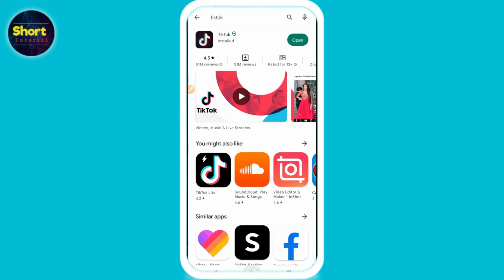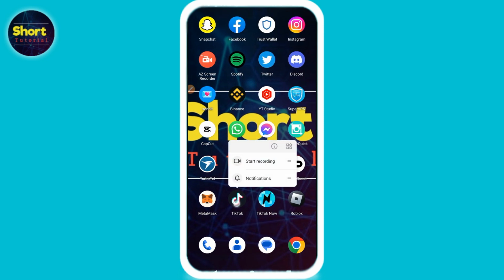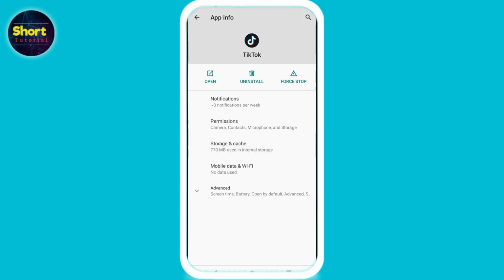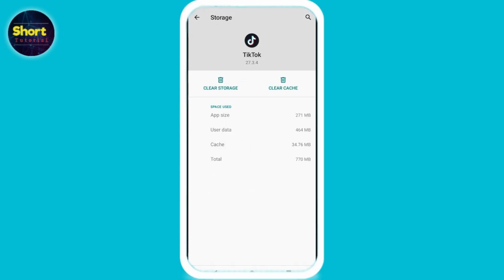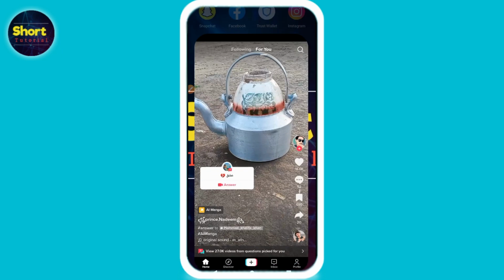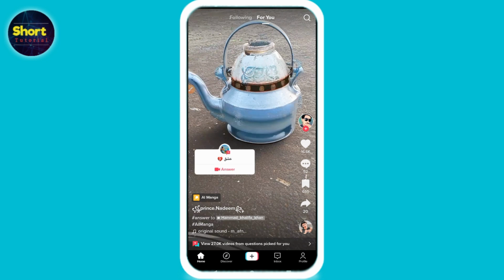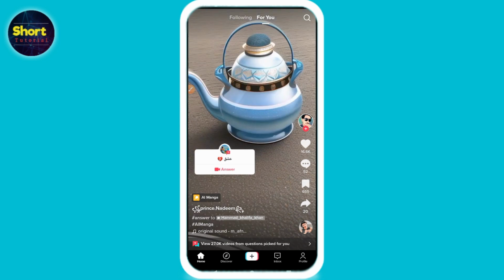Once you do it, go back, tap and hold on the TikTok application, go to the info, and right here you will see storage and cache. Click on it, and from here you have to click on clear cache. Once you do it, go back, open your TikTok mobile application, and click on this plus button.